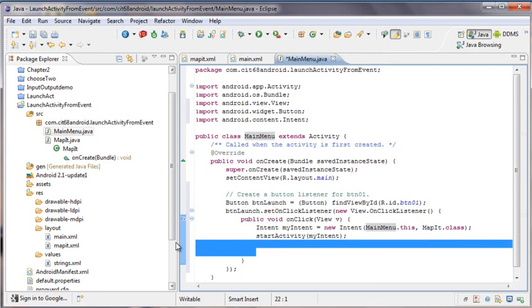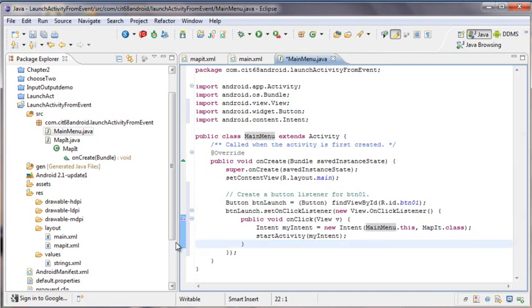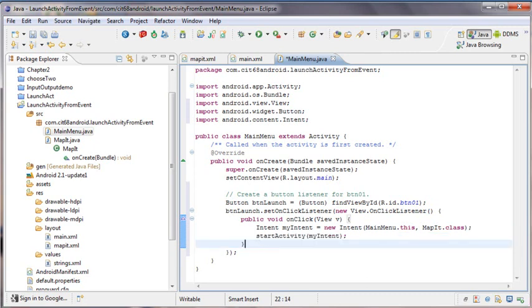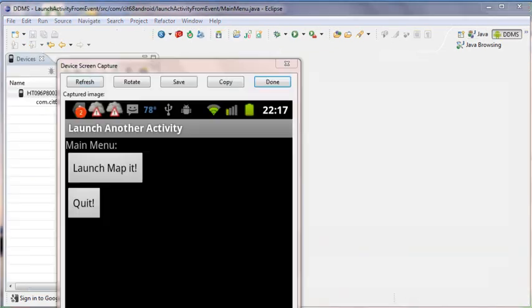All right, we have declared the intent right here, and we've called the start activity. What's the last thing we need to do? Let's go ahead and run this, and I think you'll have a good idea of what we need to do. All right, here we go. Click on launch map it, and what happens? The dreaded force close.